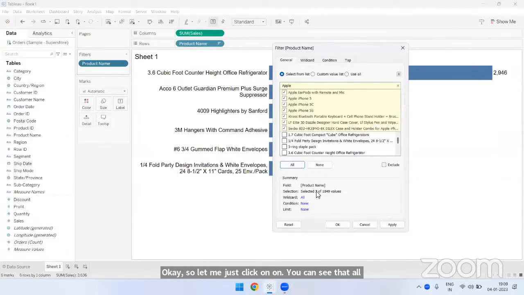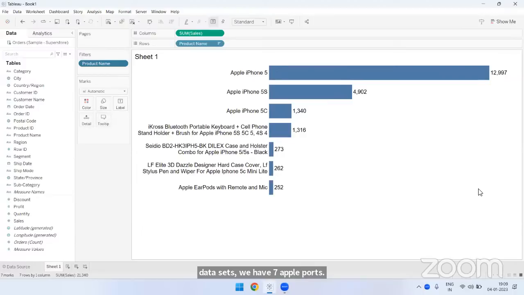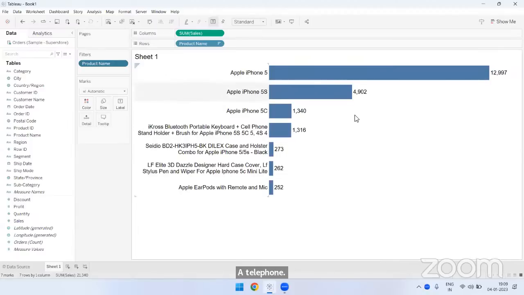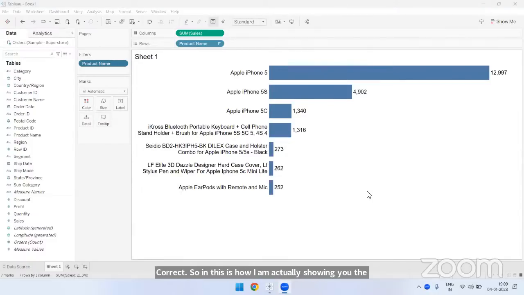How many Apple products have been selected? 7. So in our data set, we have 7 Apple products. Now click OK. And now you can see that we have 7 Apple products shown. You can see on the bottom left how many rows we have: Apple iPhone 5, Apple iPhone 5s, and so on. So this is how I am showing you the Apple brand sales. In the Apple brand itself, Apple iPhone 5 is the product having the highest sales value, and Apple AirPods is having the lowest sales value.